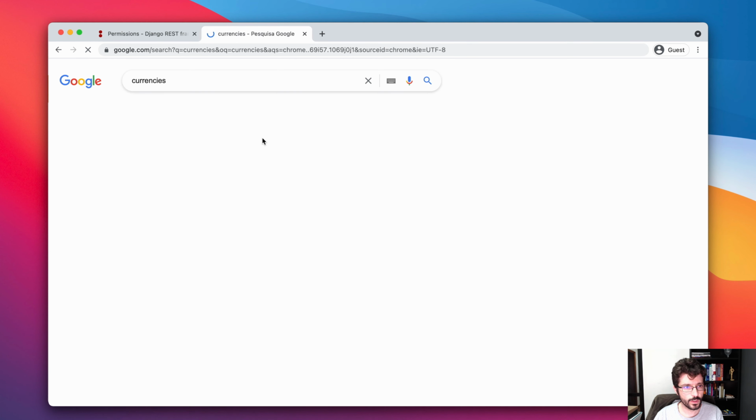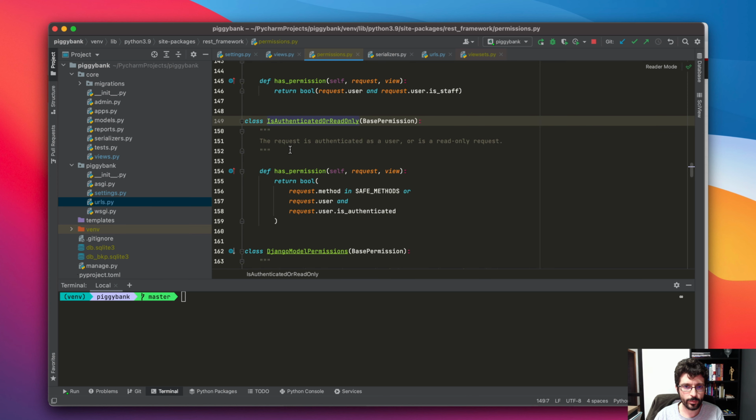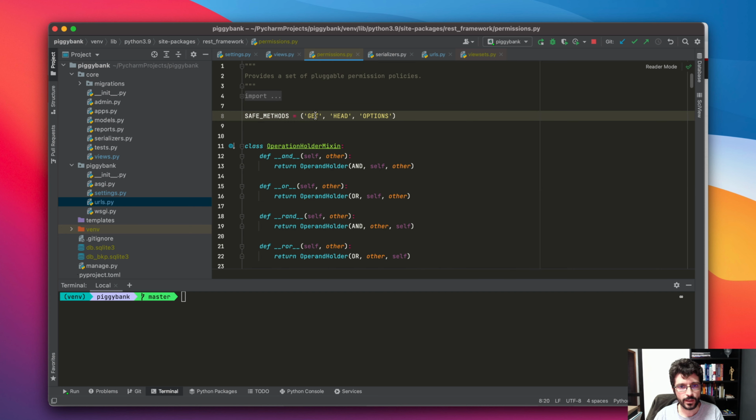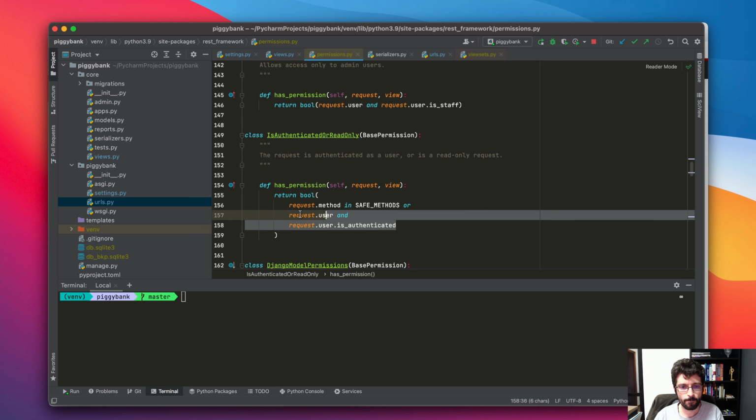And then instead of allow any, we are using this permission class. And if we have a look on the definition of this permission class, you can see here that the request must be in the list of safe methods, which is get, head, and options. Okay, or the user must be authenticated. So effectively what that means is that the retrieve and the list view is going to be available for anyone, but if the user wants to create, update, or delete, the user must be authenticated.